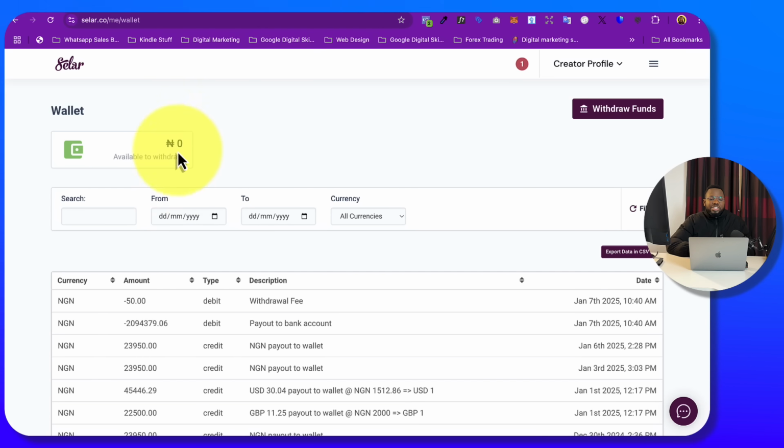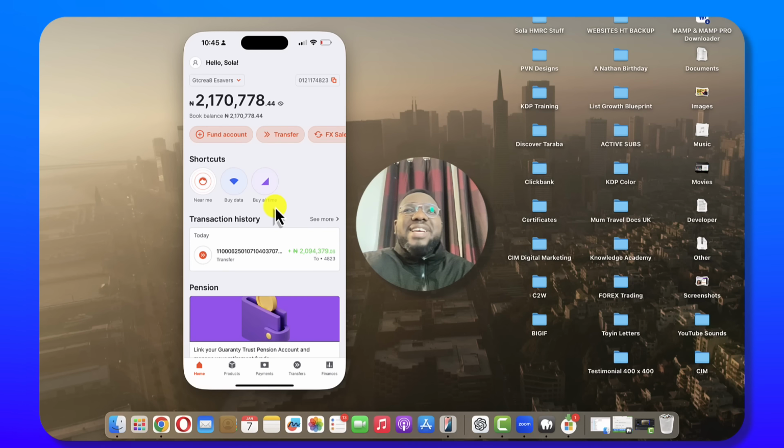When I refresh the wallet, you see that I now have 0 Naira. That means that they've now transferred the money to me. As you can see here, pay out to bank. And this is the withdrawal fee. By the way, guys, I just checked my bank account and I realized that the money has been sent into my account. It took less than 5 minutes for the money to get into my account, which is amazing. As you can see, this is the amount that was sent to me.